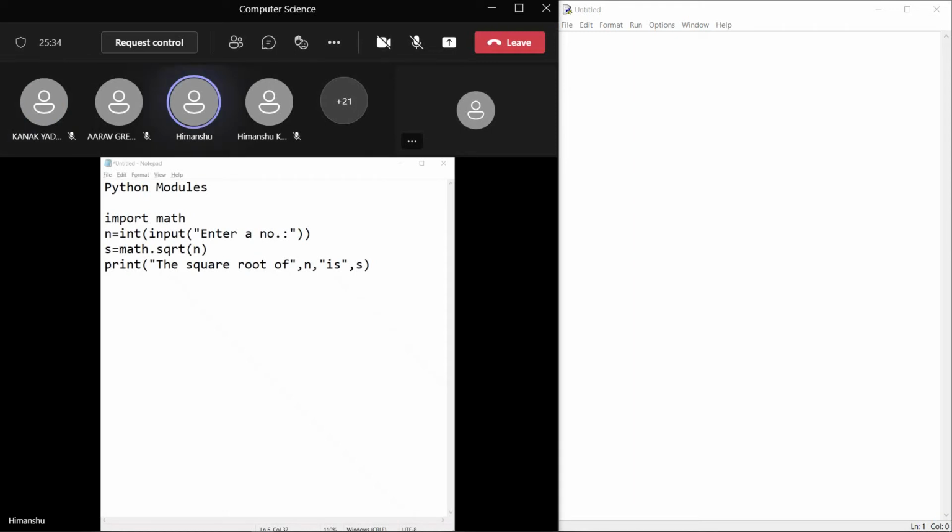Next topic, standard library modules. So this math is actually one of the standard library modules. Why standard library module? It is already predefined. When you install Python, it is already installed by default, along with a lot of other libraries as well. Write down the topic: standard library modules.